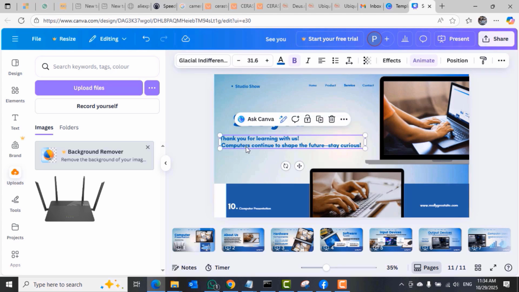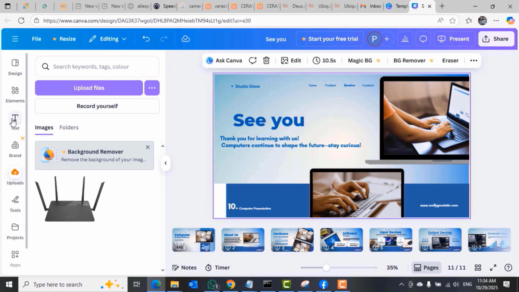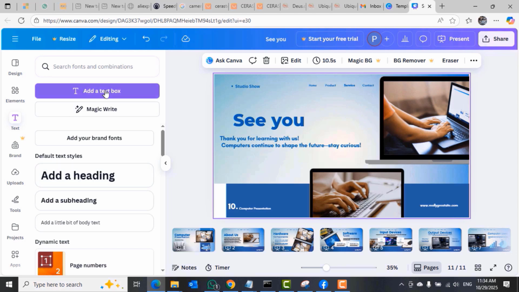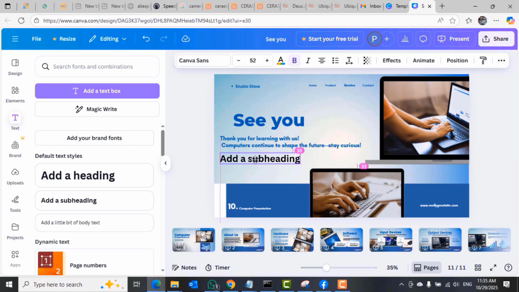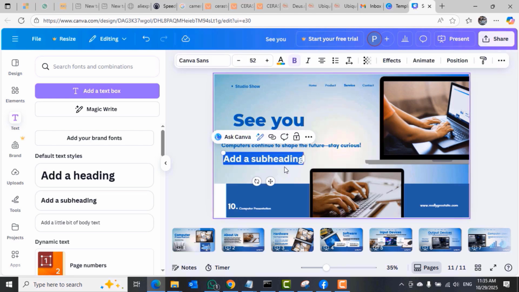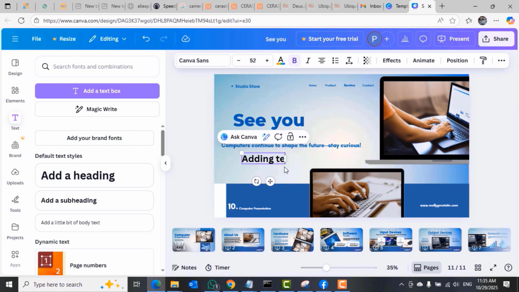You can see me moving some of the pictures or the images and then the text around. To add additional text, you can select the text icon on the left toolbar, and then you can add a text box, you can add a heading, you can add a subheading. I selected add a subheading. Drag it around, drag it to anywhere you want, and then start typing in the text box. So I'll just add this text, adding text to this presentation.